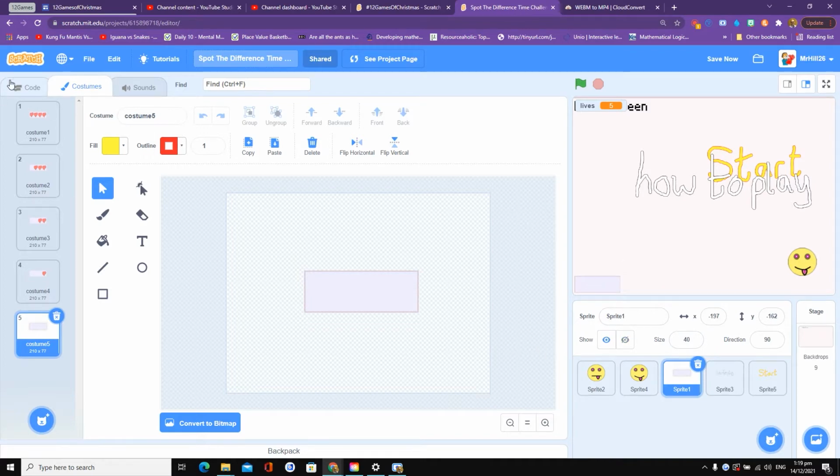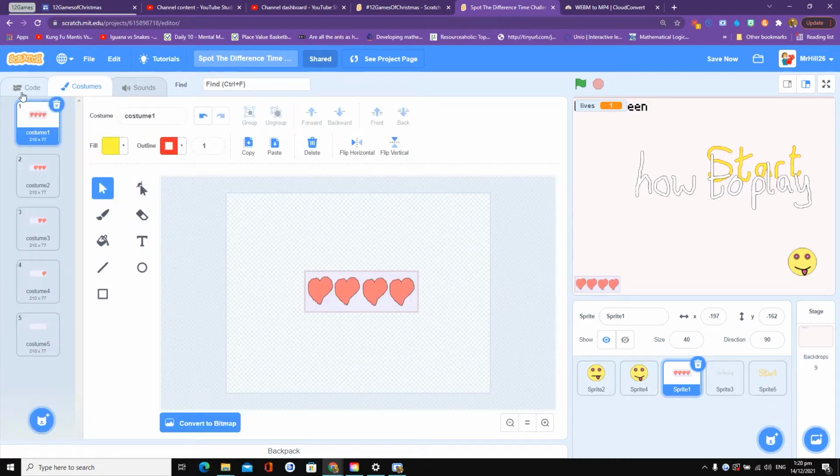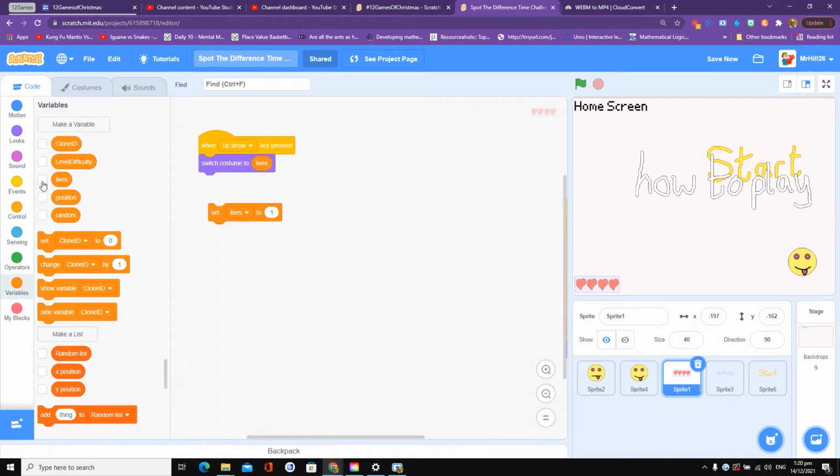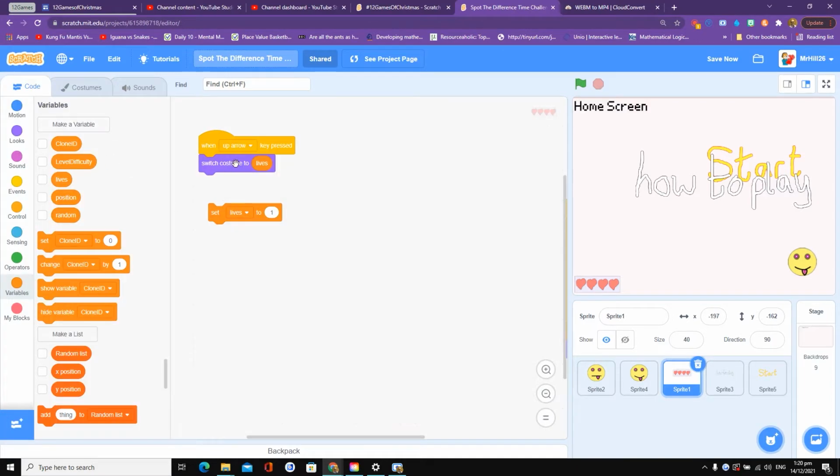Okay, in the code, I've created a variable of lives, and for now, just to test it, I'm going to say that when I click the up arrow, switch costume to lives, and lives is 5 at the moment. Now, I actually want to start off with 1. And the reason for that is it's the costumes. Now I can hide lives so it doesn't confuse people. But basically at the moment here, I've got costume number 1.